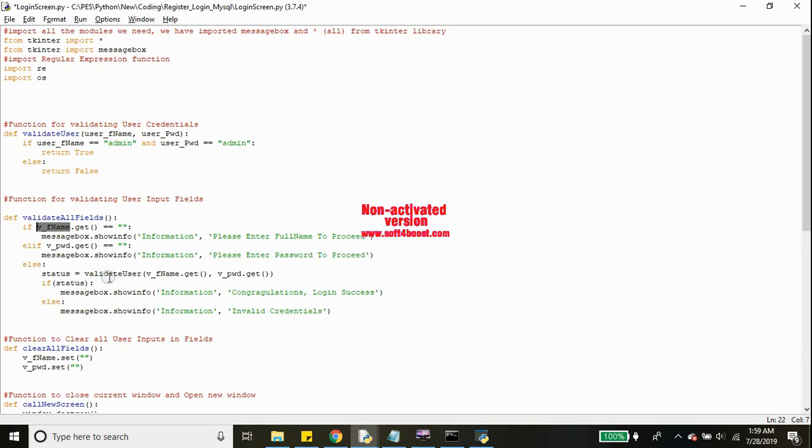Then if user has given full name and password, next it goes to else condition where I am calling validate user function. So here in validate user function, I am passing the full name and password entered by the user, and in the validate user I check whether username is equals to admin and user password is equals to admin. If so, I will return true, else I will return false. And if the returned value is true, I say congratulations, login success, else I will display the message saying invalid credentials.